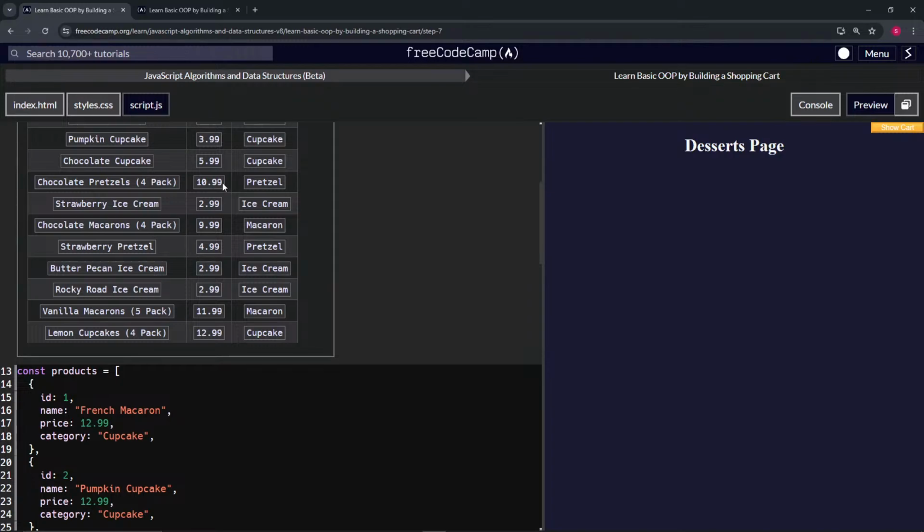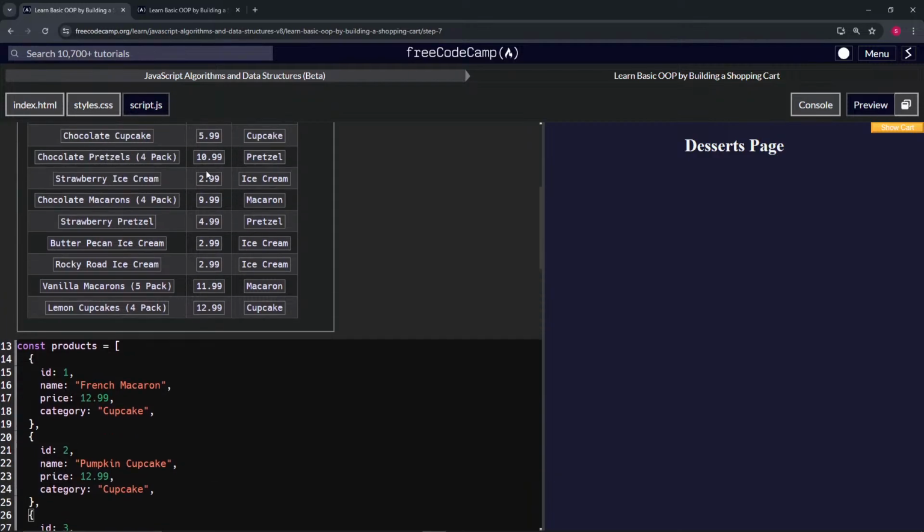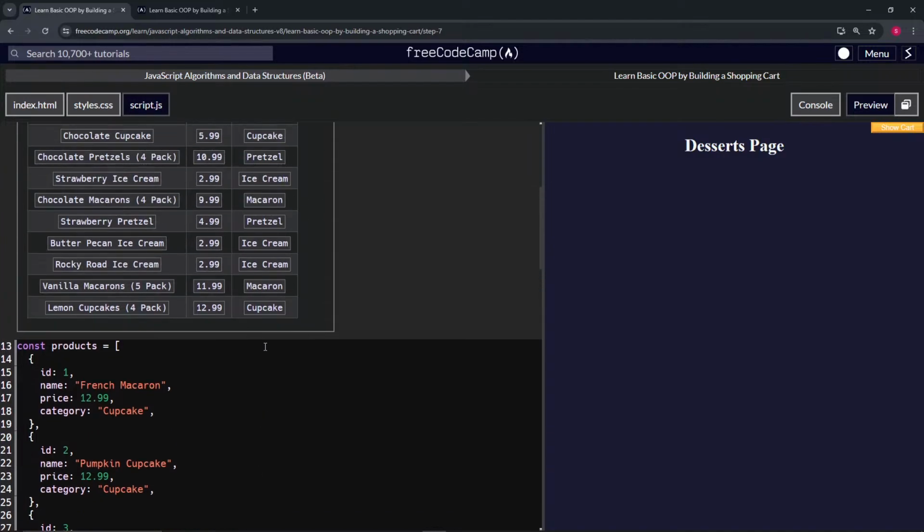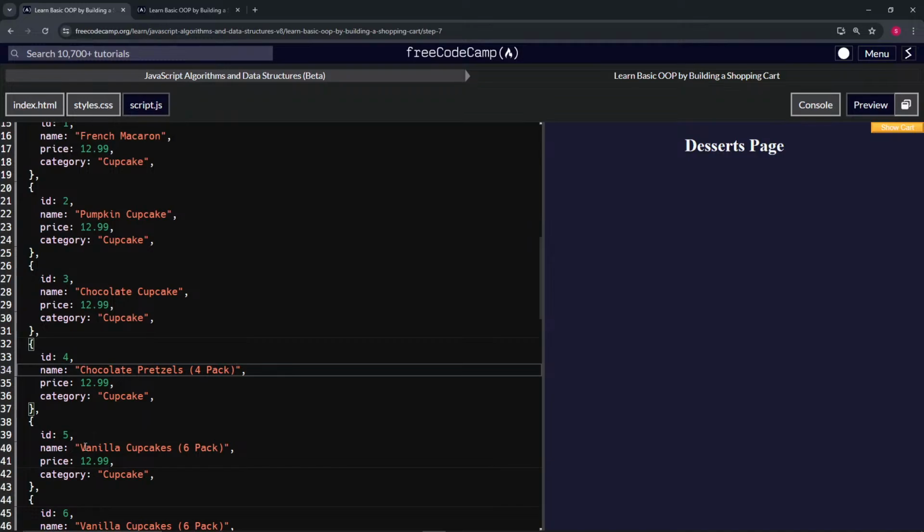$10.99. These guys have to be in California because these prices are pretty ridiculous. Or they just have never been in the grocery store. One of the two. Chocolate pretzels 4-pack. There's no way. I mean, these chocolate pretzels better be as big as my hand. You know what I'm saying? For $11. Strawberry ice cream on the next line right here.